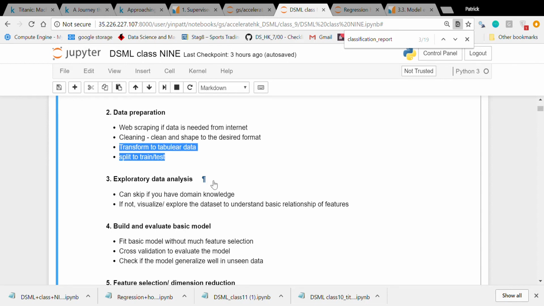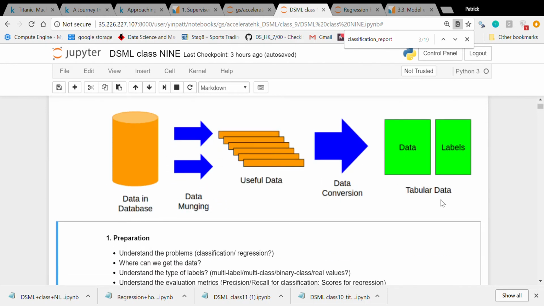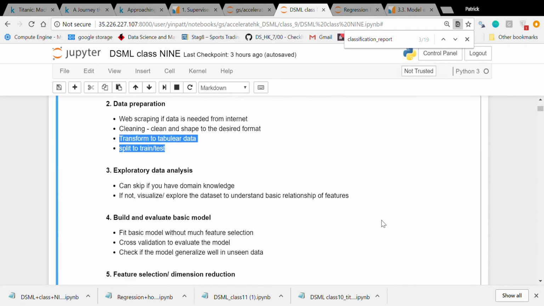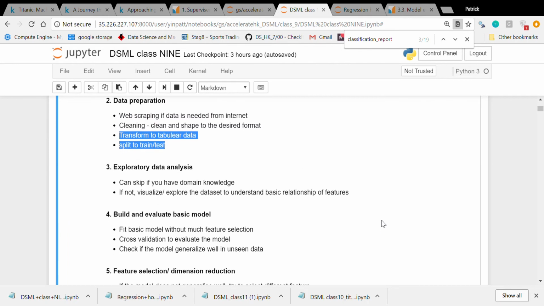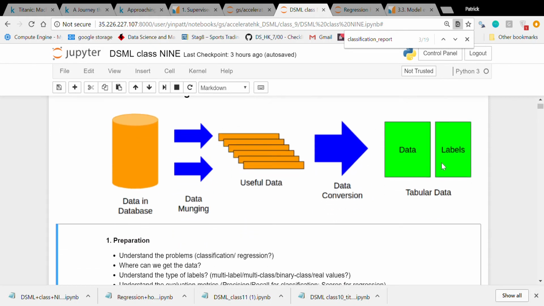So I think one very important point is transform to tabular data. If you do a lot of machine learning, basically every single problem can be transformed to a shape like this. It has to have a column called label, and a lot of data, which is the features. And then, after we change it to a shape like this, what's the next step? What will you do?